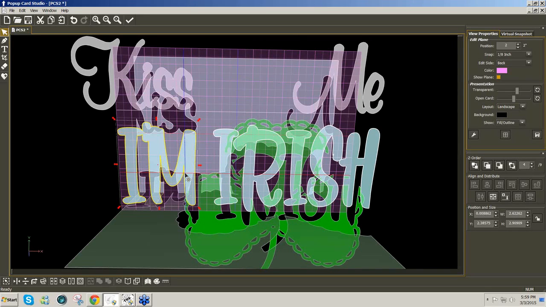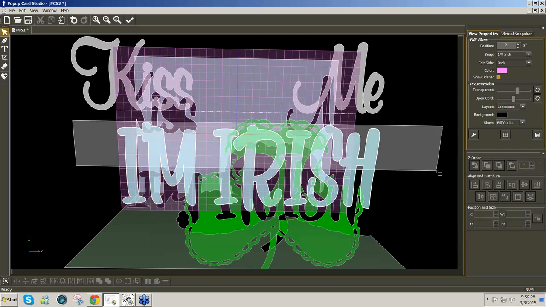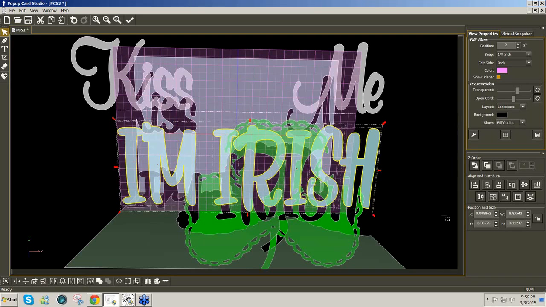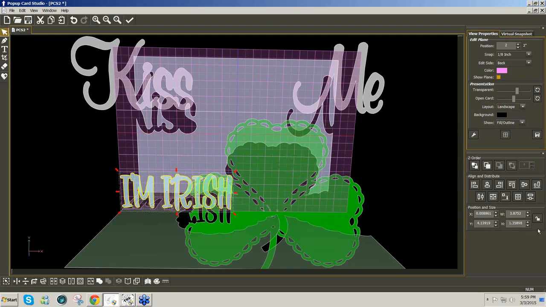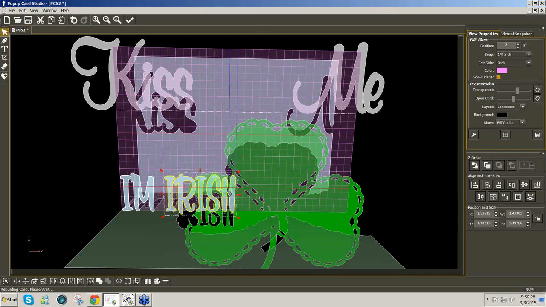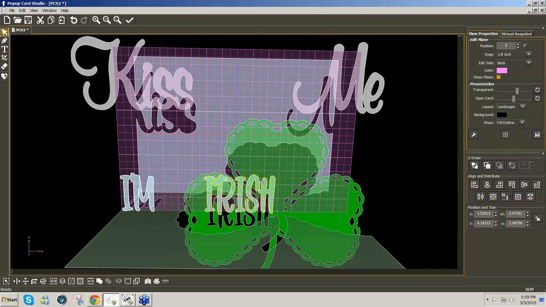Okay, I'm going to resize this I'm Irish up to, I think, about 1.5 inches, 1.5, and enter on the height. And just select the Irish part and move it over here to the right side. And my arrow keys don't work. That doesn't matter.